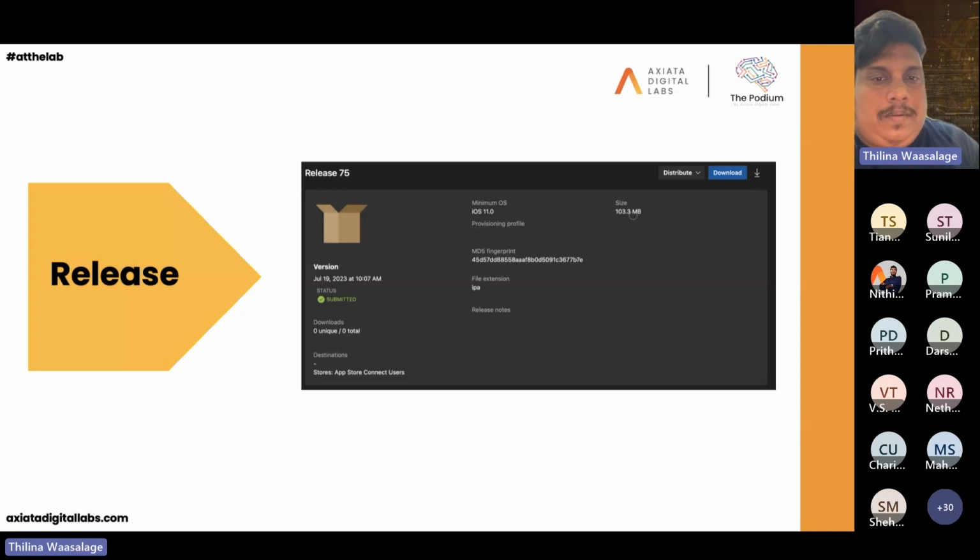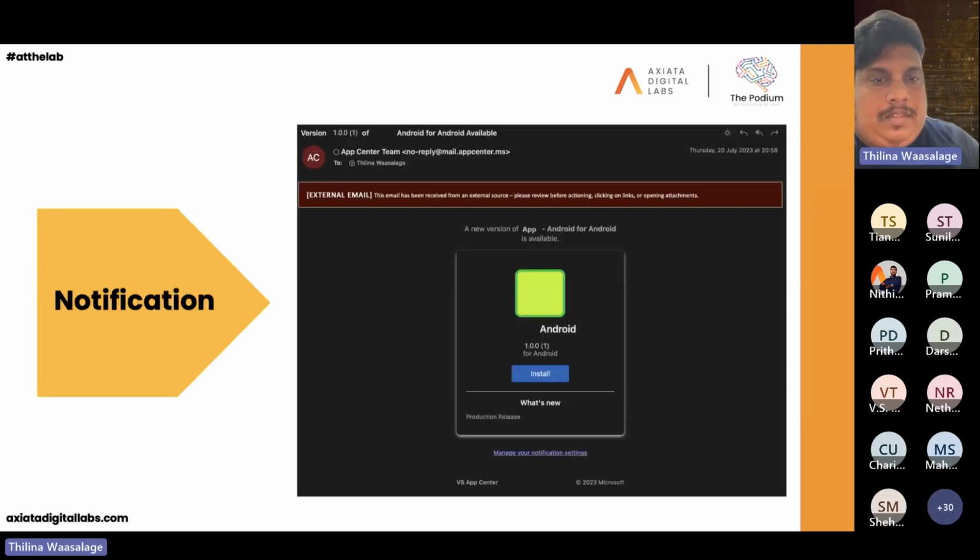the release note there. And let's say about the notification, when you receive a new version, you will get a notification like this, an email notification. This application is available for testing. So click on install, then log into your account, then you are able to download it, even the IPA file as well as the Android APK.